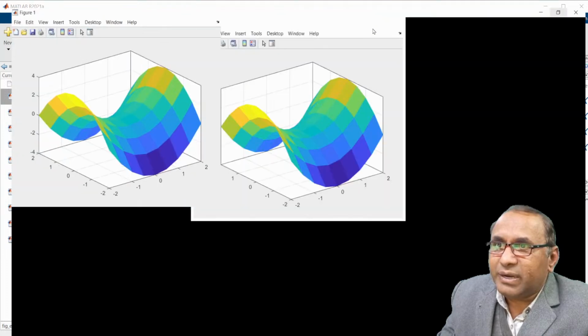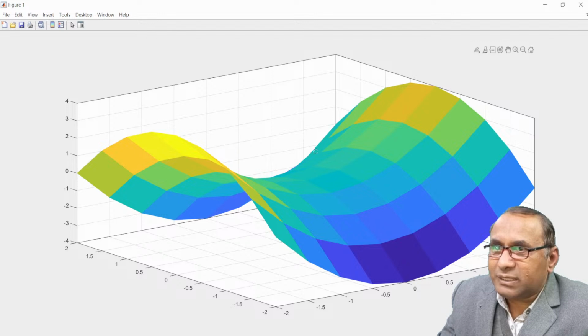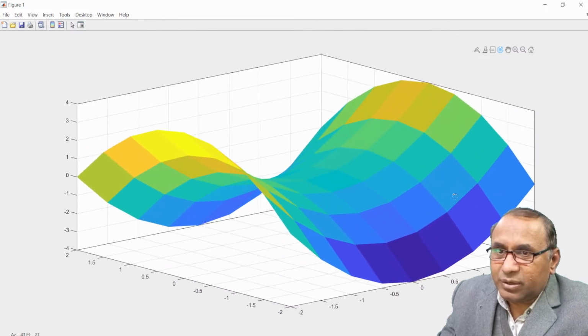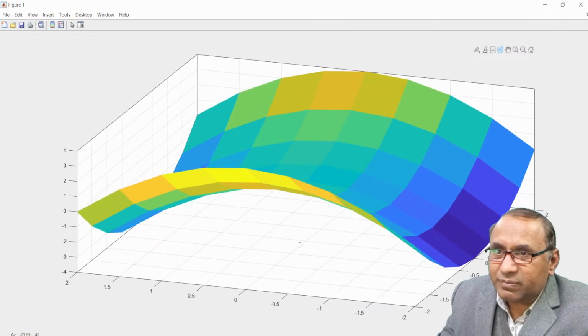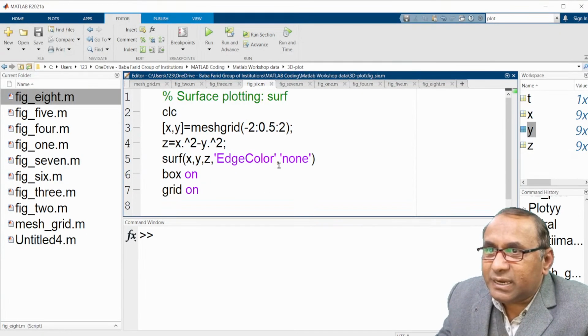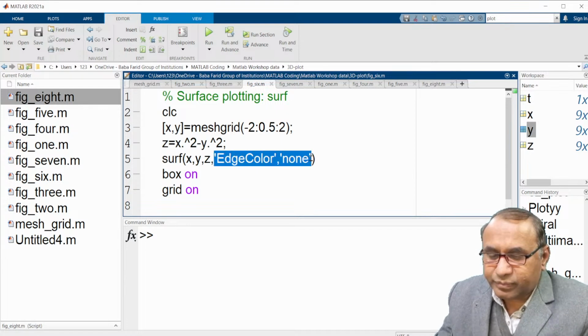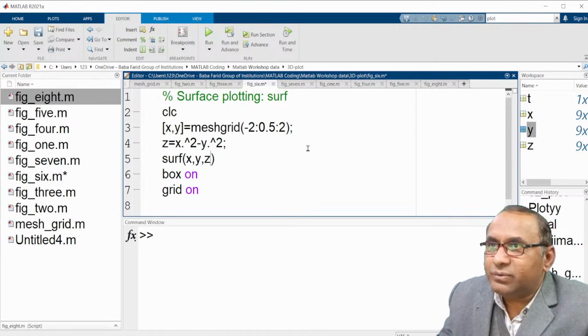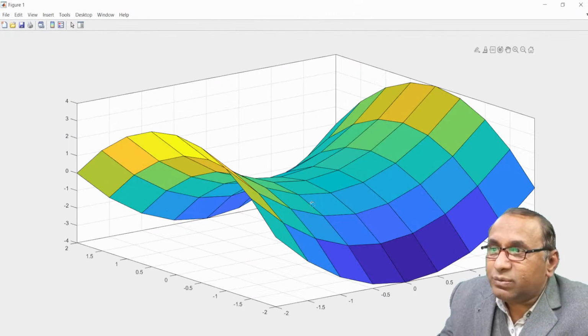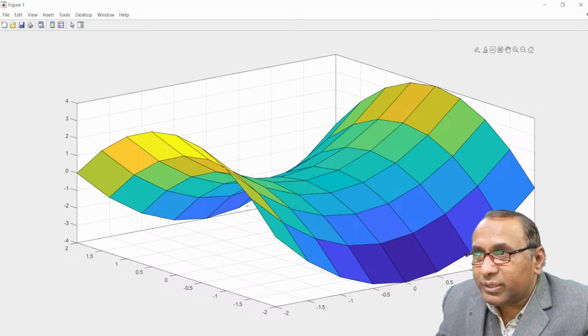Yes, so when you run this statement, you can see this is the image, and you can rotate it in any direction. Okay, so edge color none. If you remove this statement, now see the difference. Now you can see edges are there, the edges of the curve you can see in the image. Okay, so this is the difference.